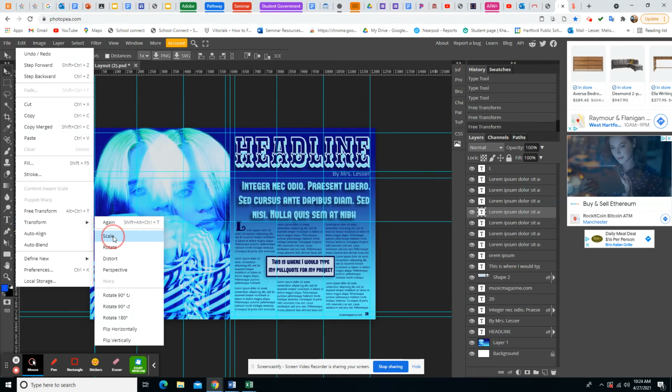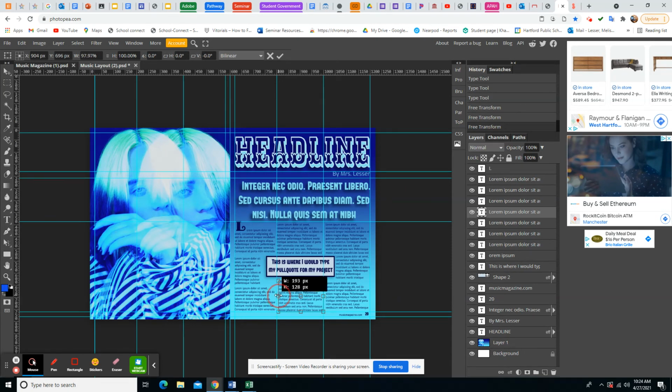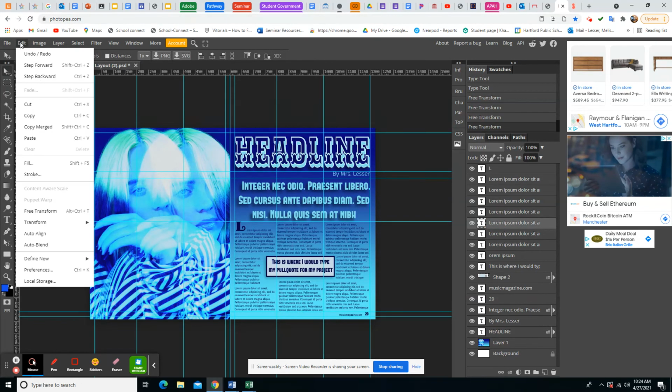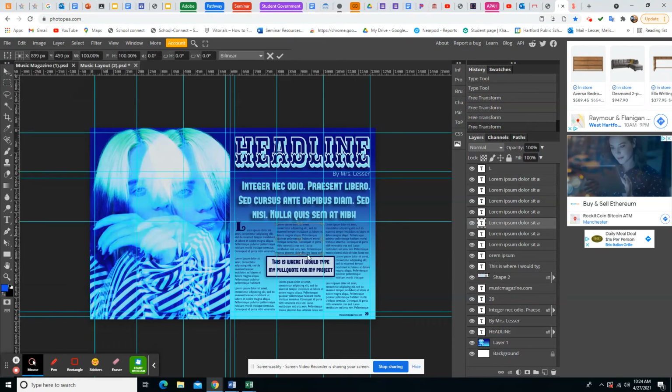Edit, transform, and scale. And I'm just going to make this one a little bit skinnier so I have a little bit more space. That's okay, I think. Let's go to the next one. Edit and transform and scale. Yeah, this one I noticed was a little too close. So I'm going to move it over a touch here. Just move over a touch there.